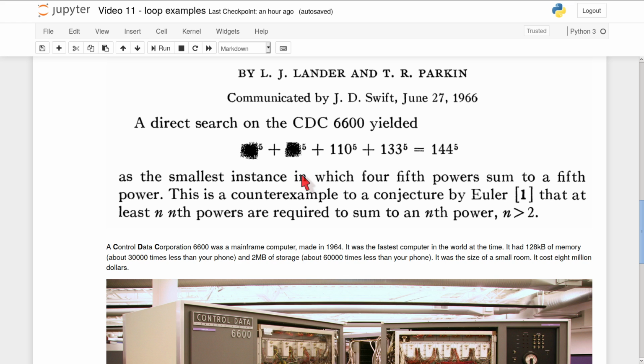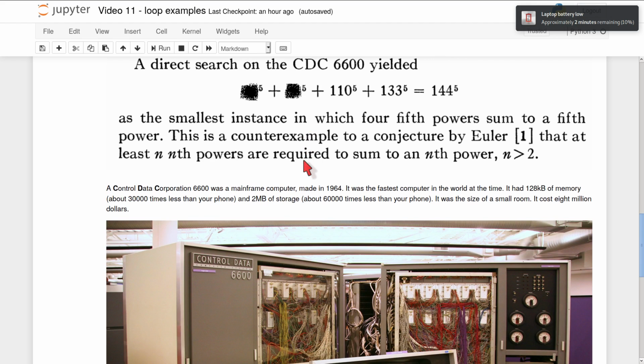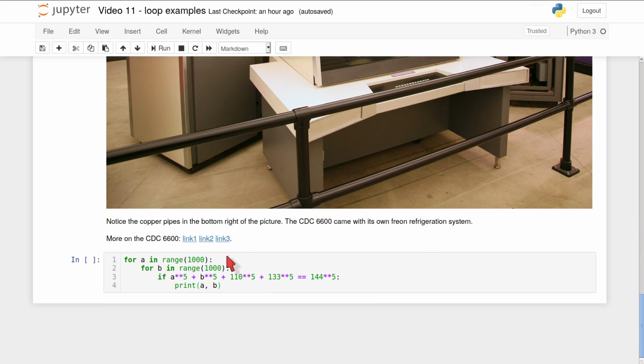We're going to use a for loop to generate all the numbers A between 1 and 1,000, and then for each of those numbers A, we'll try all the numbers B between 1 and 1,000. So to do that, we're going to need a for loop for A and a for loop for B inside the original for loop for A. So 2 nested for loops.